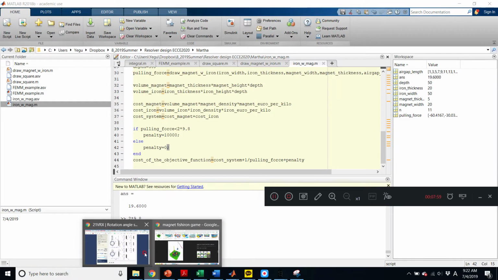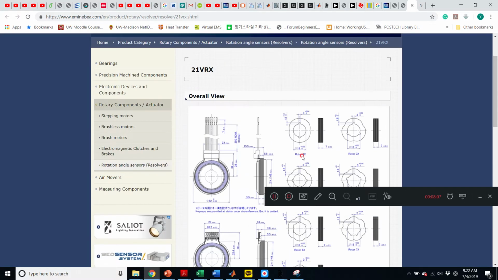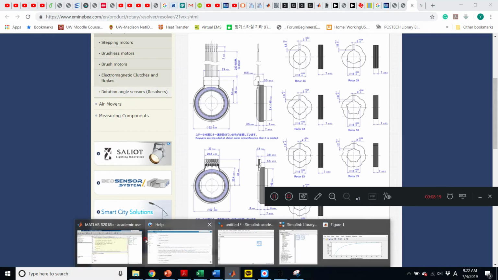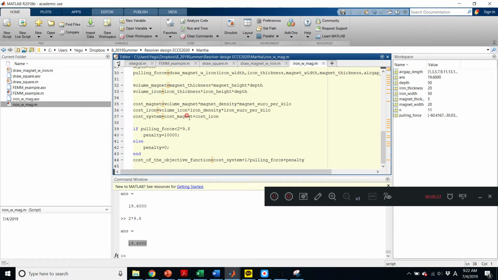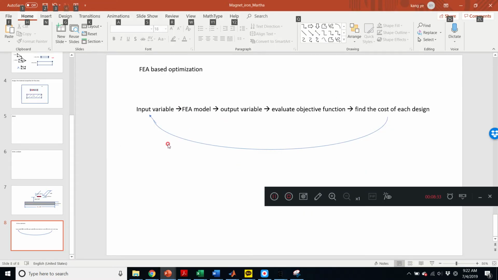Now back to the resolver. What we will do is to design this reluctance variable resolver using FEA, combine it with the objective function generated with system requirements, and we will use some kind of algorithm called differential evolution to do this process automatically.